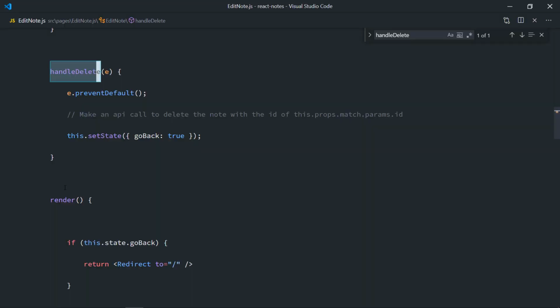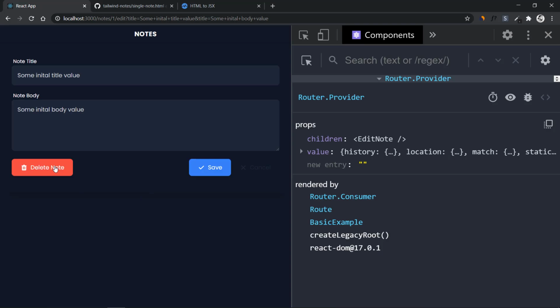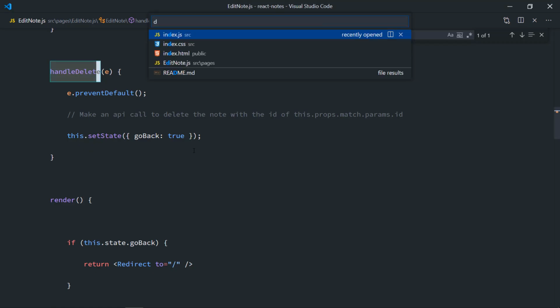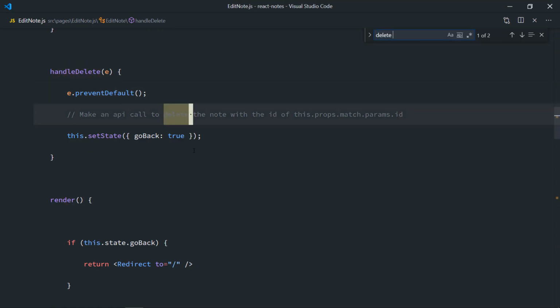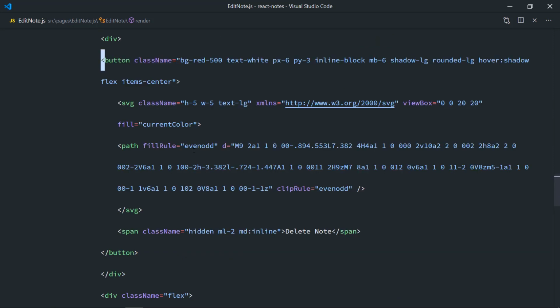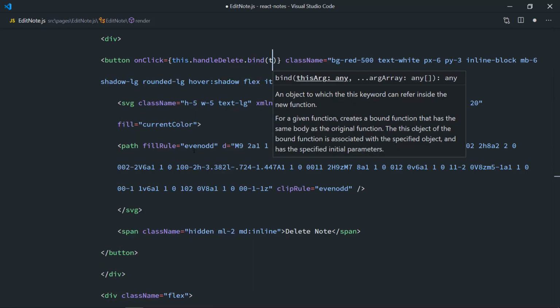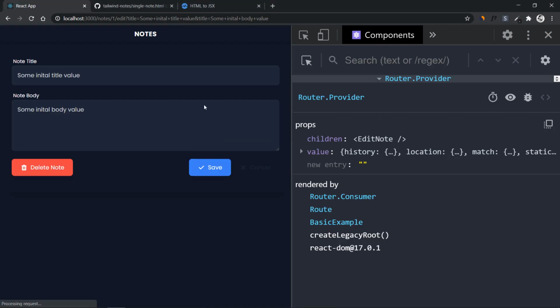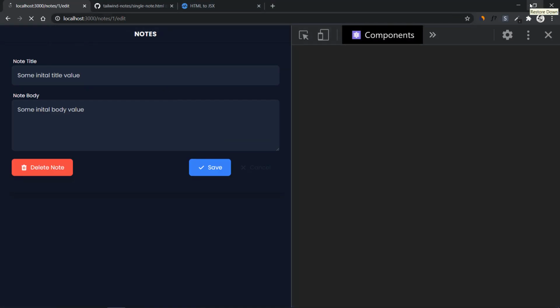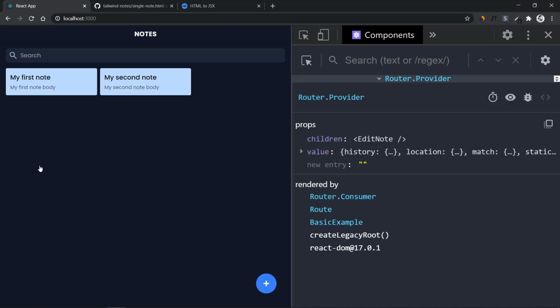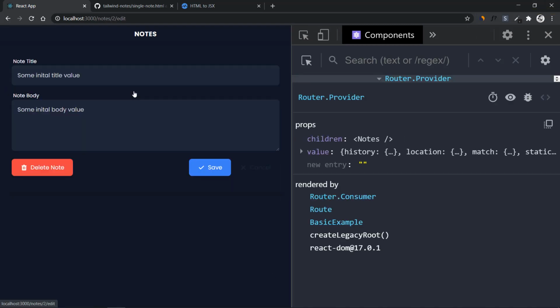We actually haven't set the handle delete to run when we click this delete node button. So I'm gonna search for delete node and go up here for this button, and I'm gonna set this onClick. And when we click this button, I want to run handleDelete. I'm gonna bind the current context. Okay, so let's refresh the page. And now when we click this, it redirects us back.